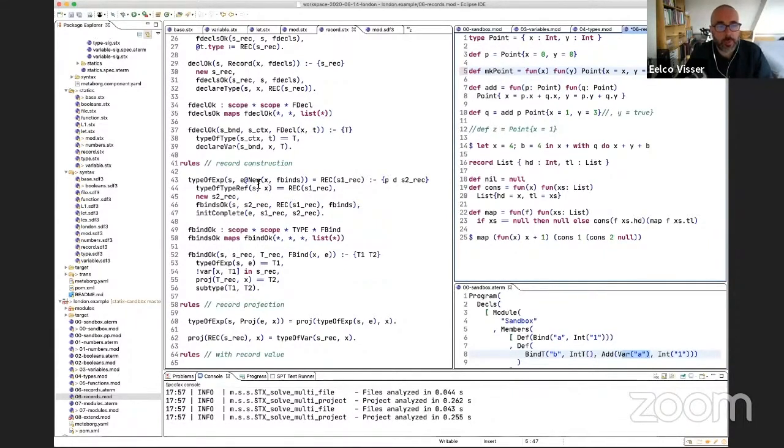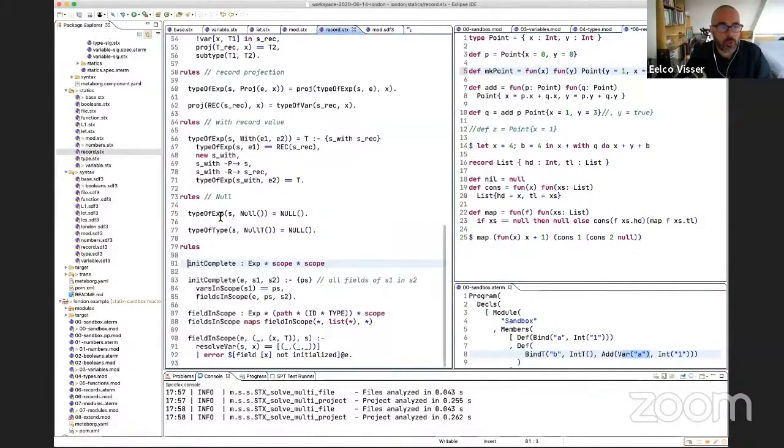Well, same idea, right? So if we resolve the type construction, that's this new construct, we resolve the type with a scope. And then we check for all the field bindings that they are correct, right? Order doesn't matter here. Correct with respect to the type, and we want to check that the definitions are complete.